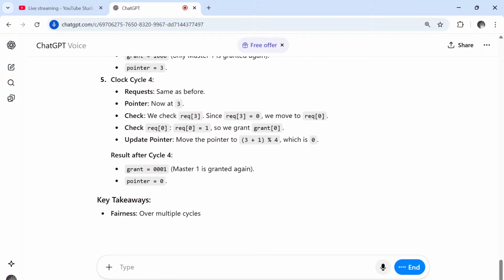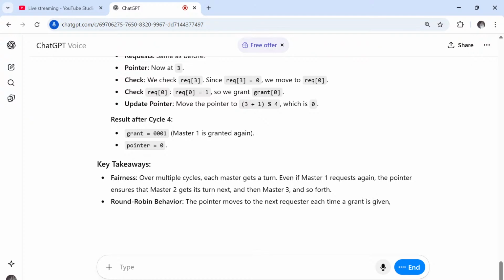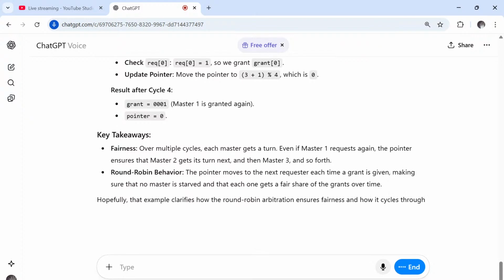Key takeaways: fairness over multiple cycles. Each master gets a turn. Even if master 1 requests again, the pointer ensures that master 2 gets its turn next, and then master 3, and so forth. That's round robin behavior. The pointer moves to the next requester each time a grant is given, making sure that no master is starved and that each one gets a fair share of the grants over time. Hopefully that example clarifies how the round robin arbitration ensures fairness and how it cycles.